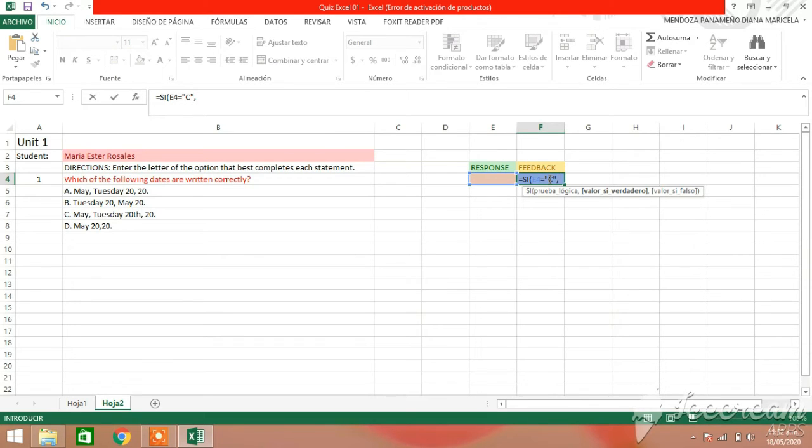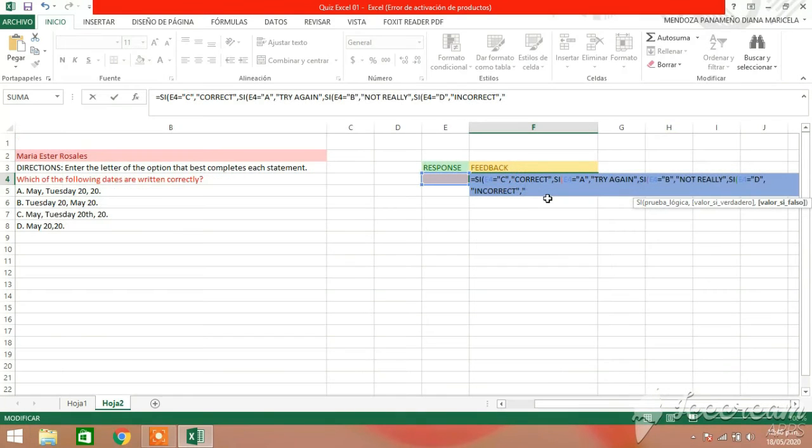again, open quotation marks, and you write "correct". Close it, comma, and you follow the same procedure with the other ones. The answer will appear on the left side. That's why we have written E4, E4, E4, because in this cell will appear the answer. So we draw the row.